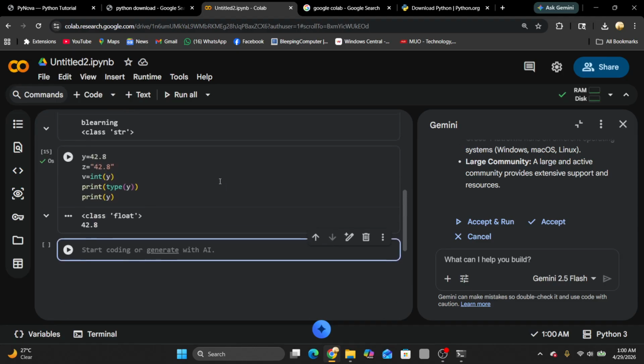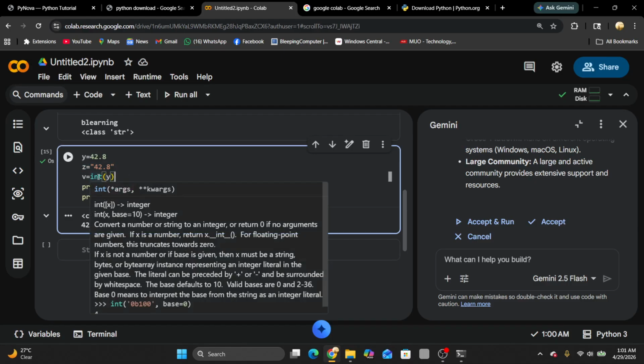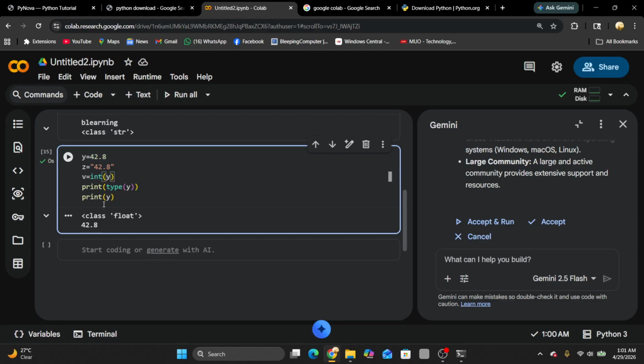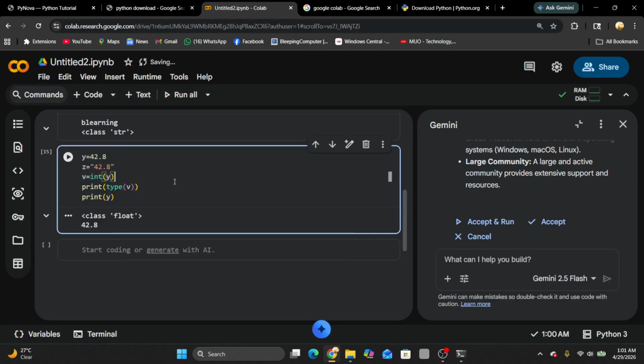You can see y is 42.8 and z is 42.8, it is a string, and v is a variable which stores the value of y but as an integer. You can check here that the class is float, but it should be integer. Okay, just check the value of v. Actually I stored the integer value inside v, so be careful with that. So print the type of v, and now print v, actually not y, sorry for this mistake.